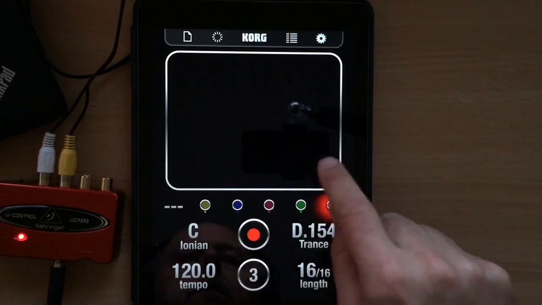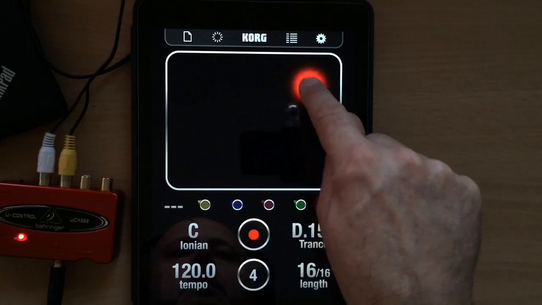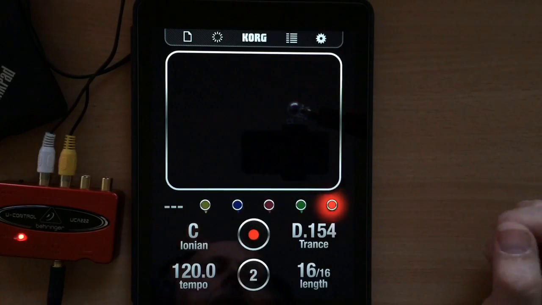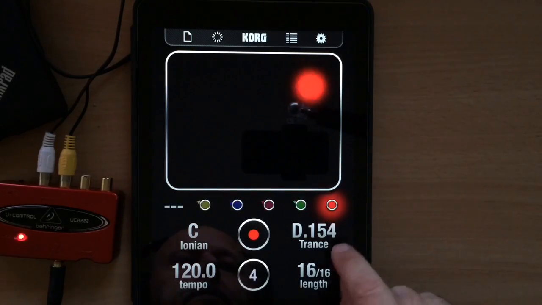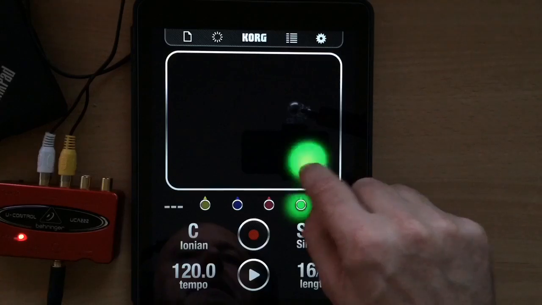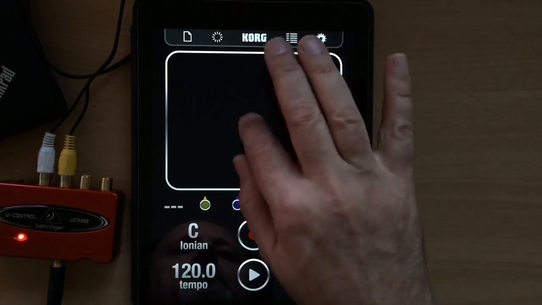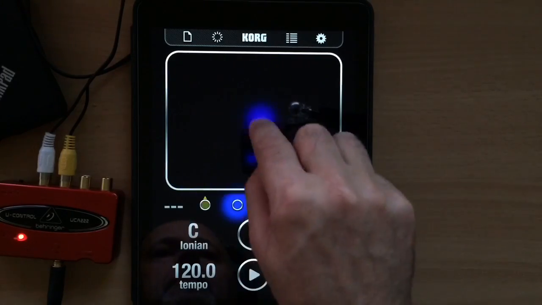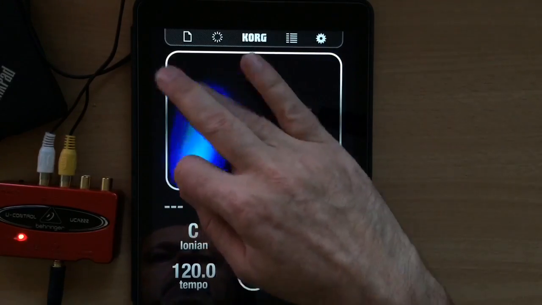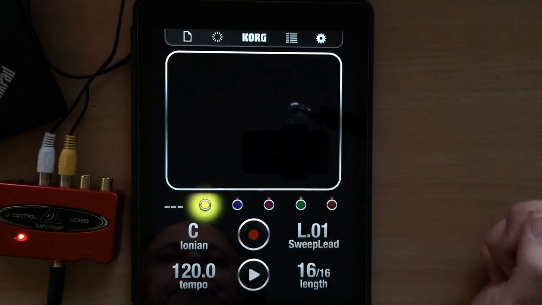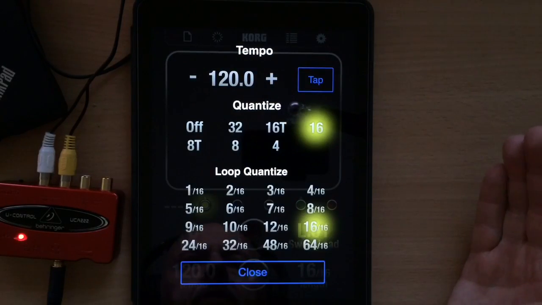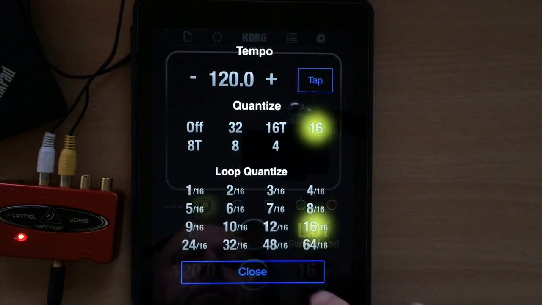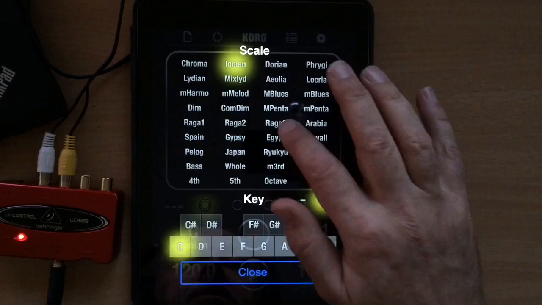There we go. Now we've got other parts here, some sound effects, chords, bass, and lead. You can set the tempo to what you like in various different quantizations and modes, and you've also got a whole bunch of scales, which is very useful.